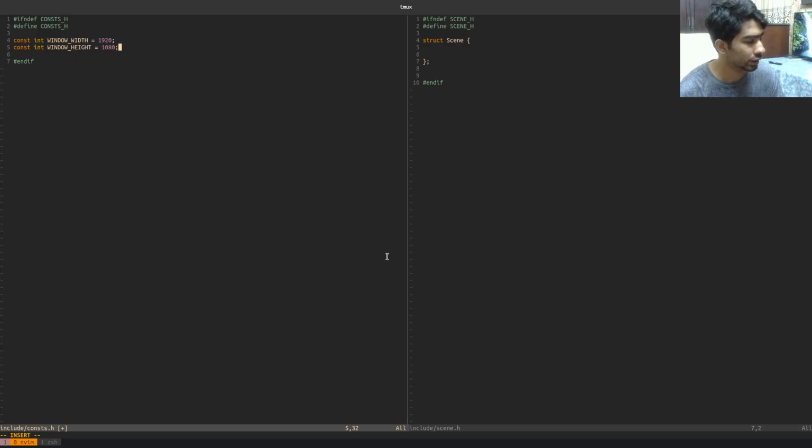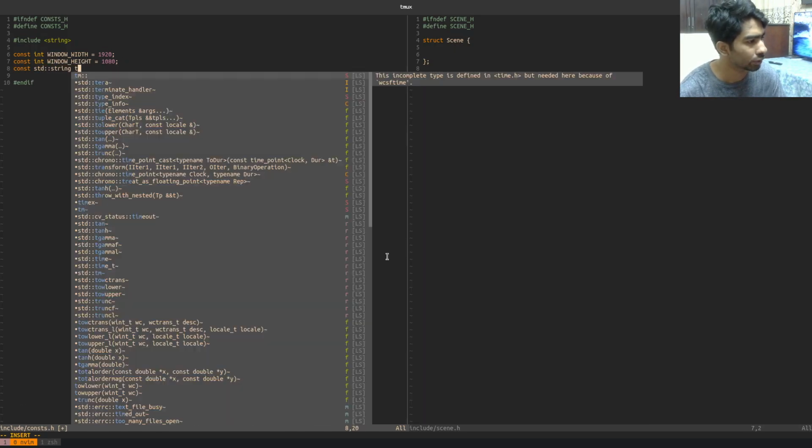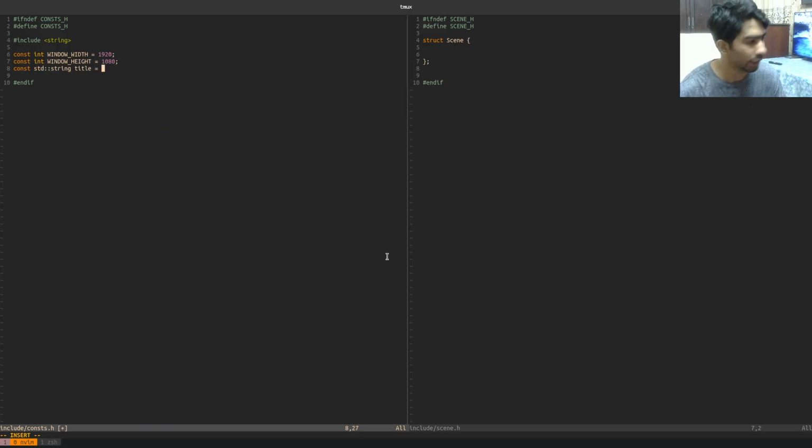What else do we need? A string for the title. So include string, yada yada yada. Constant std::string, which is the title, and the title should be, I think, steering behavior. Oh, spelling is right. Yeah, that's the constants.